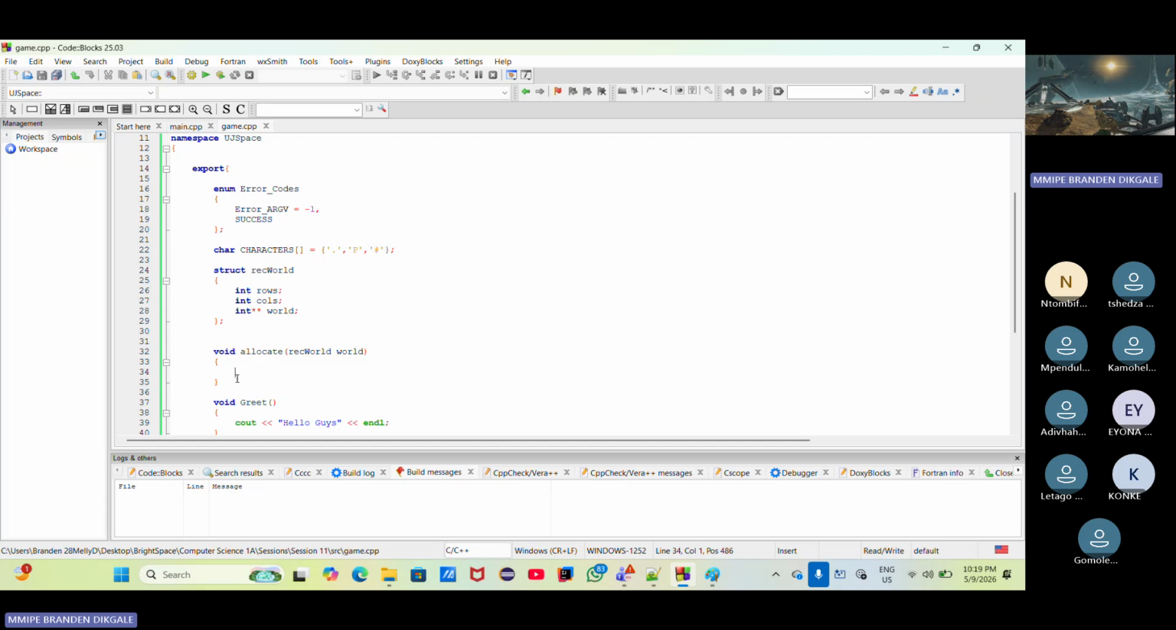In that bag you have all the necessities which you want to use. So in our allocate memory, we want to allocate memory for our 2D array, and our 2D array is in our record structure. Let me change this to grid. So we're going to say world.grid is equal to new int pointer. Then the size is going to be world.rows. And we're going to loop through our array of pointers.